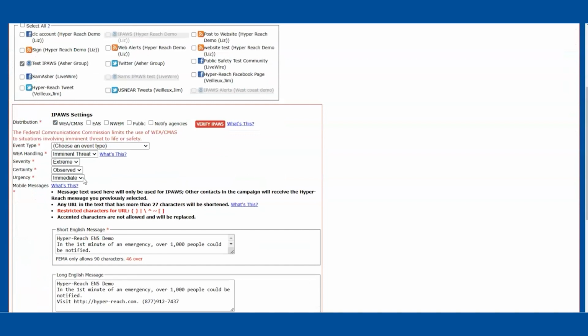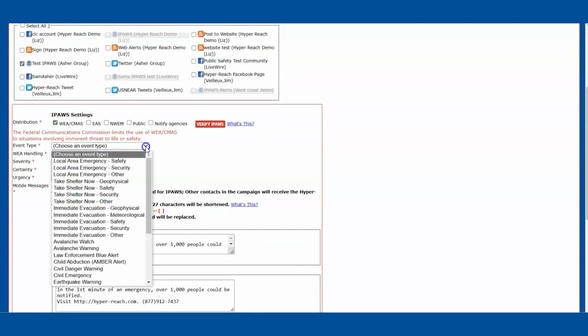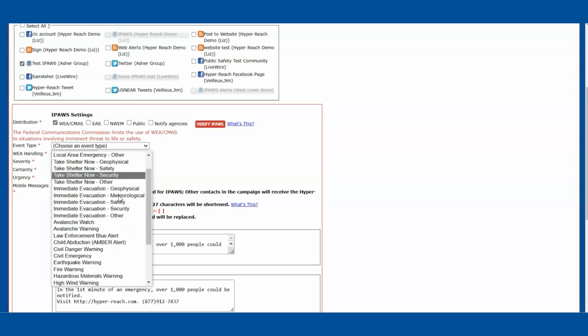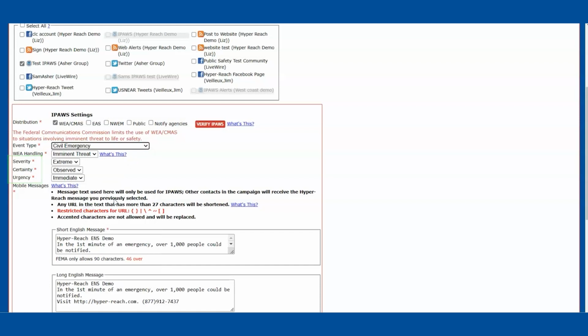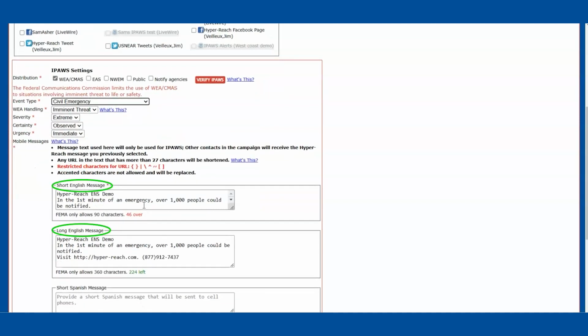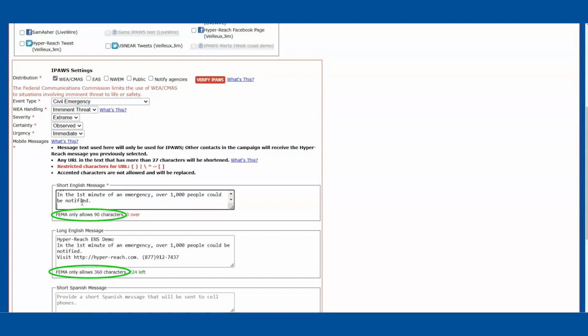The IPAWS settings screen will open. The WEA handling option will change based on the event type chosen. Severity, certainty, and urgency automatically default to the most severe option. The chosen message displays in a short and long format. Only the short English message is required, and all required fields have a red asterisk. FEMA recently updated the IPAWS capabilities to allow 90 and 360 character messages in both English and Spanish.